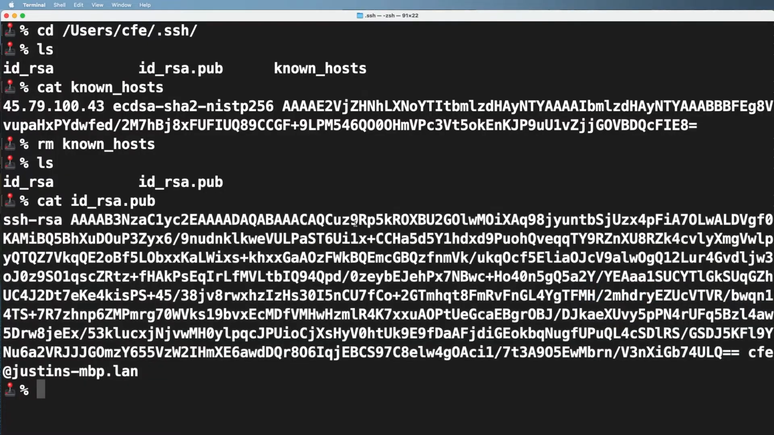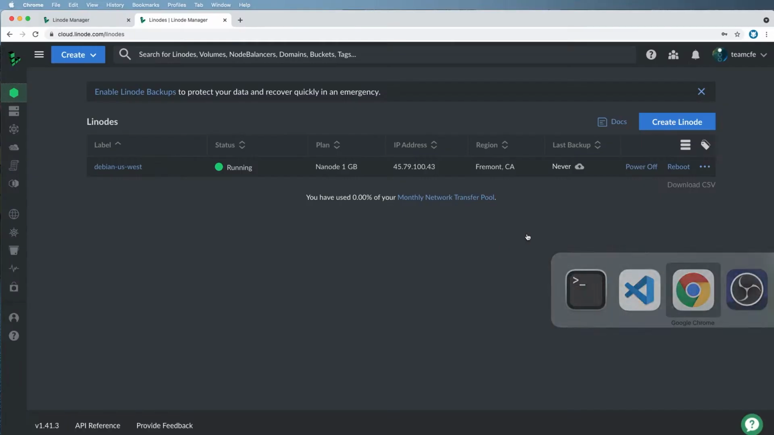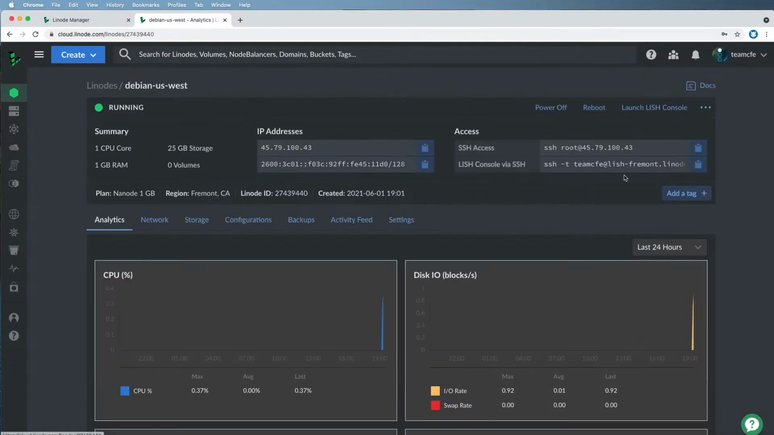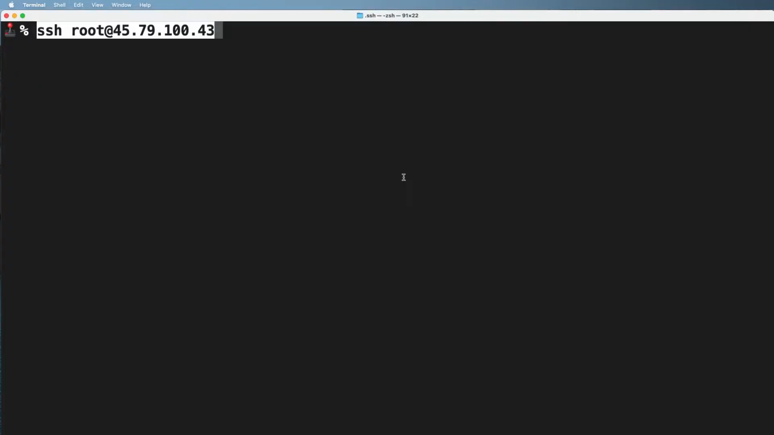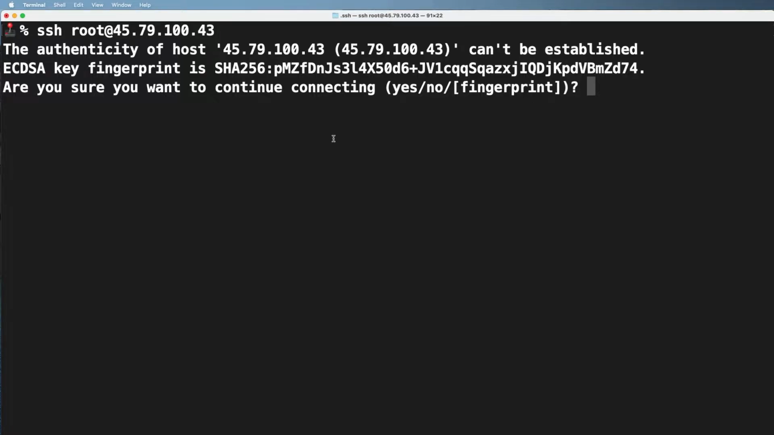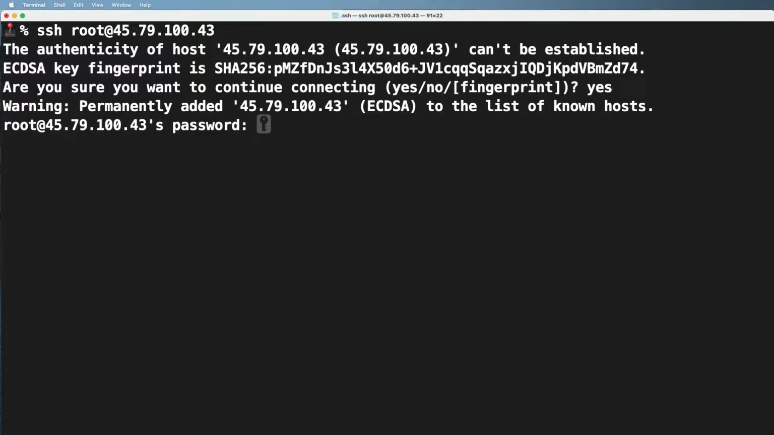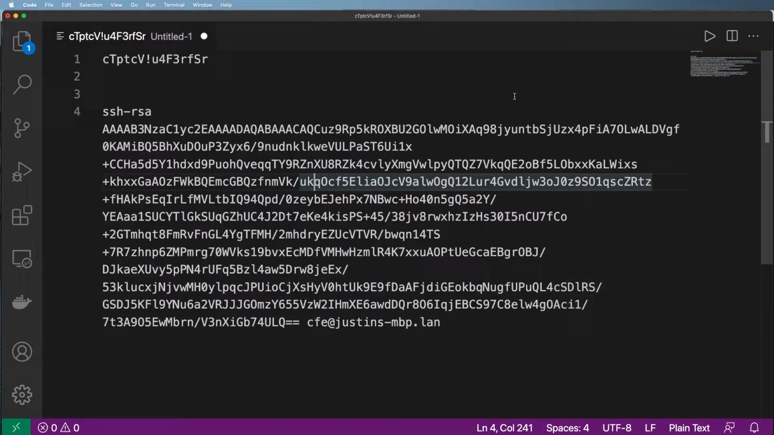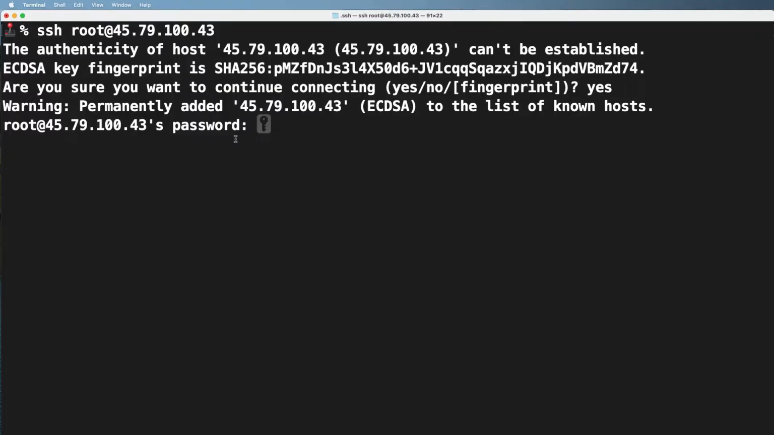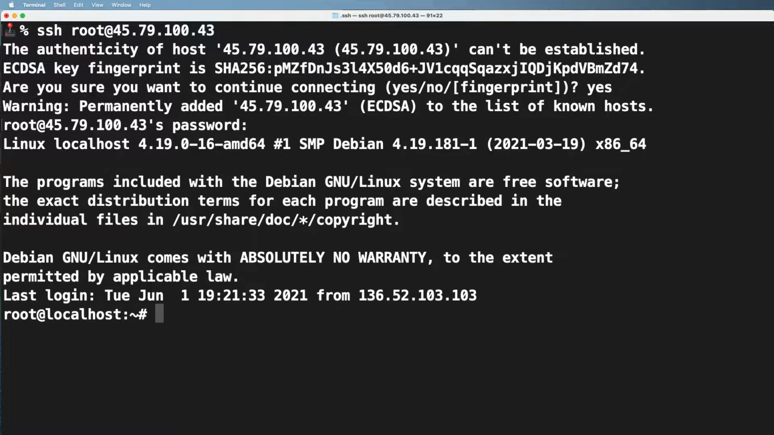So going back into the terminal, I'm going to go ahead and hit clear, and we're going to SSH back into our project, and that is this Linode right here. We'll SSH just like that. And again, it's asking if we want to continue based off of the fact that I removed this from my known hosts. I'm going to go ahead and say yes. And then again, we need to use that password. So back into VS Code. I'm going to copy this, hit enter, and there we go.